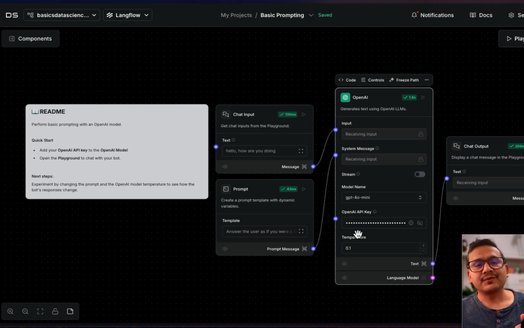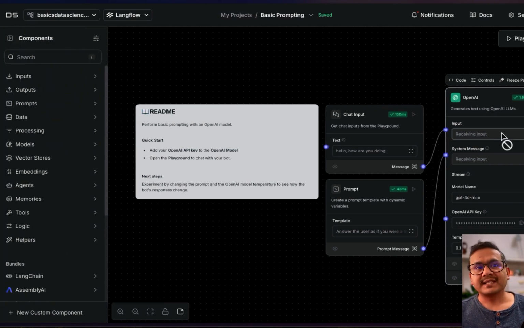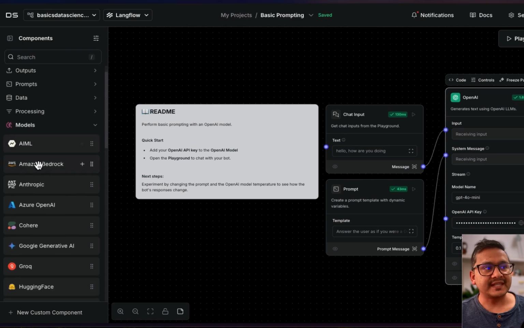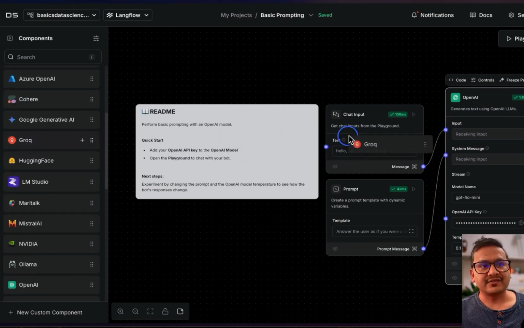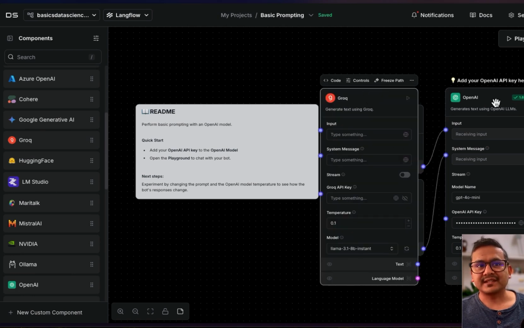Now let's say if you want to modify this, or if you want to use something else, how can you do it? Let's go to the components. Let's say you want to change this OpenAI. If you go to the models, you can see there are different models out here. There is the Groq, you can just drag here, you can just replace this with the Groq. Everything is the same here. You can just connect these pieces here, and you can have the models from the Groq instead of the OpenAI.